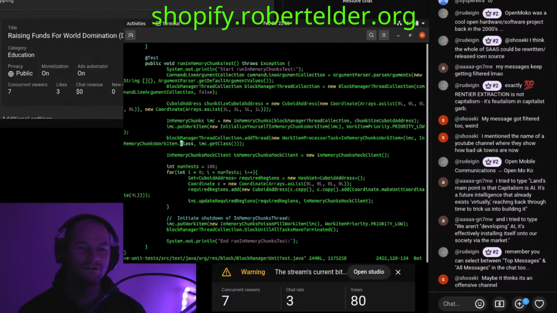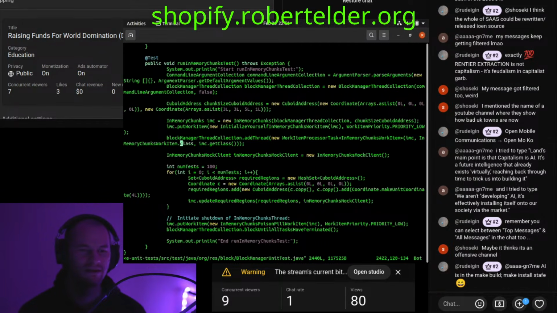We aren't developing AI. It's effectively installing itself onto our society via the market. Oh, interesting. Yeah, one of the things that seems to get censored a lot is when people talk about the development and capabilities of AI, which is another interesting observation: that AI is filtering and censoring discussions about AI.